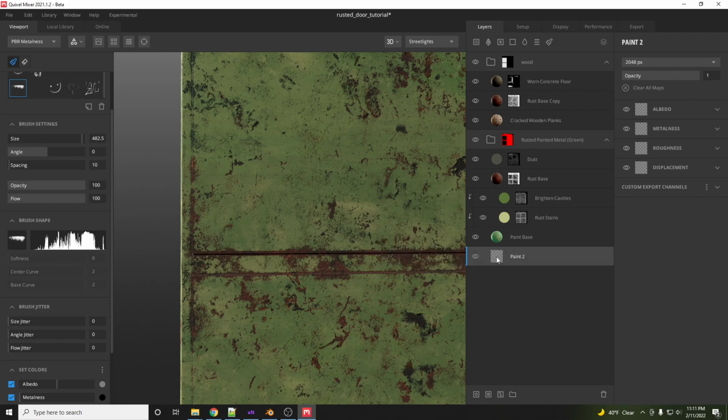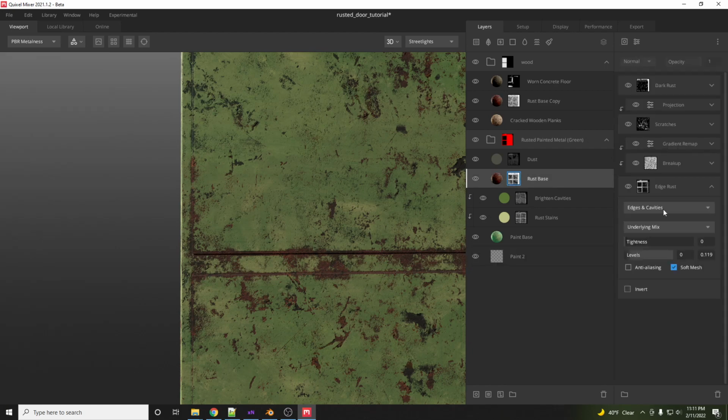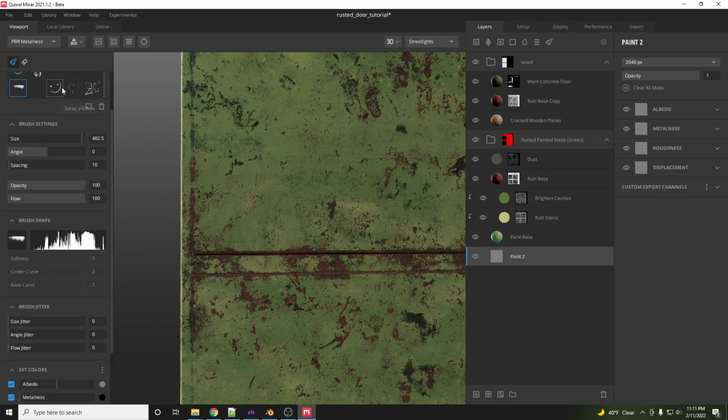So this one has to be underneath your rust base, because as you can see, this edge rust, which you see around here and around here, is going to be painted in our edges and cavities, and it's going to rely on the underlying mix. So the underlying mix is also going to be represented by whatever we paint for our rivets or our screws.